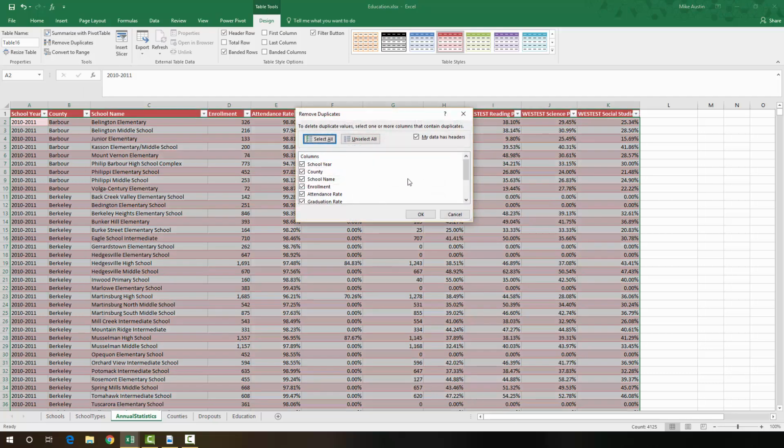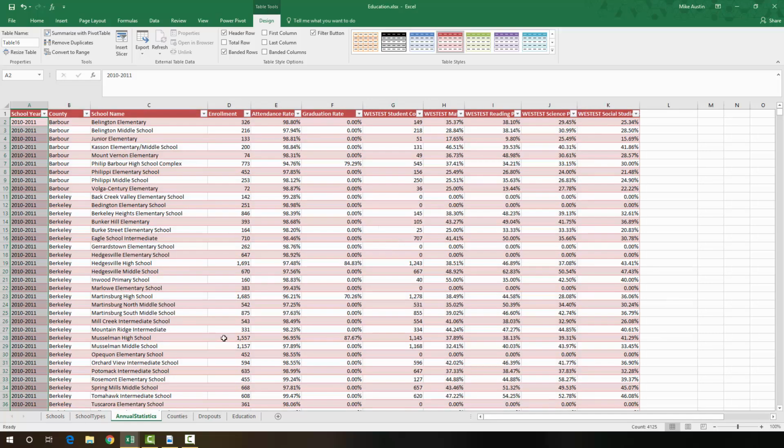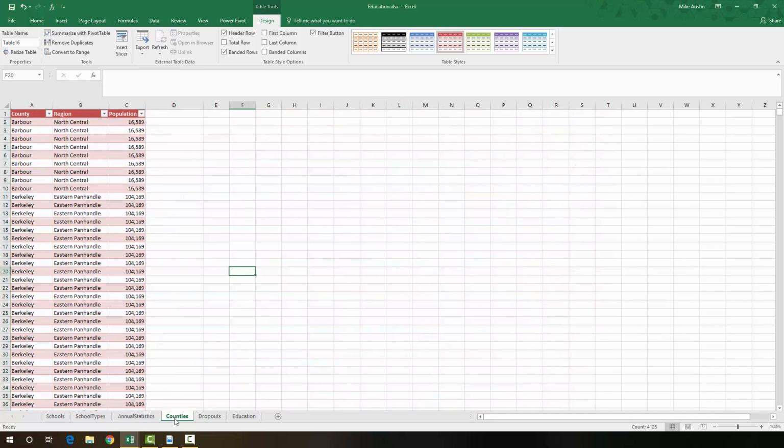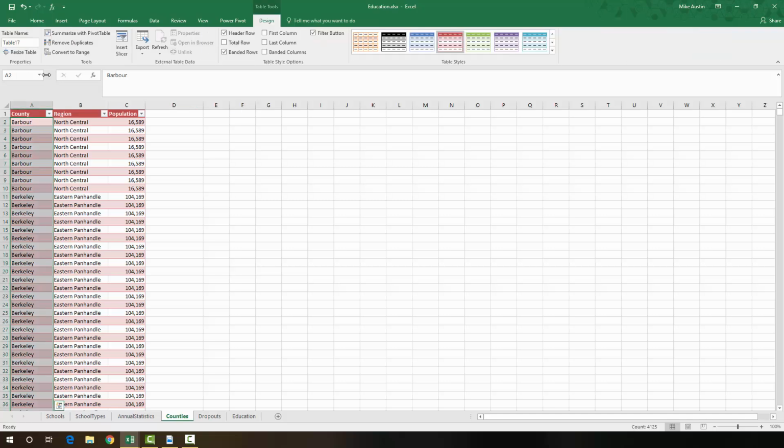It should select all for you. You want to make sure that my data has headers is checked, and you're going to say OK. So no duplicates are found. That's good. Now we're going to go into counties and do the same thing.